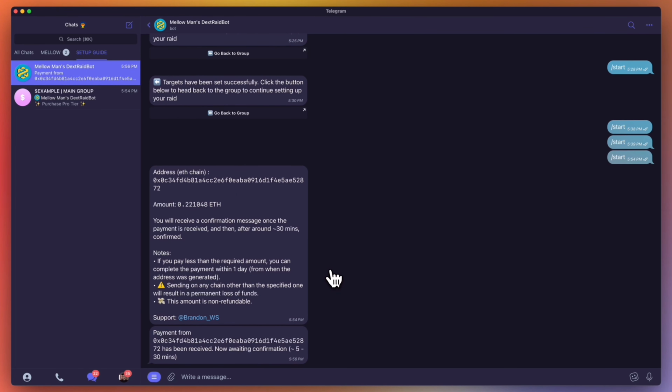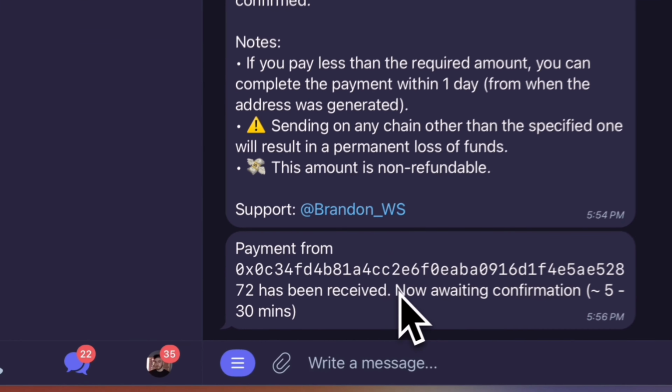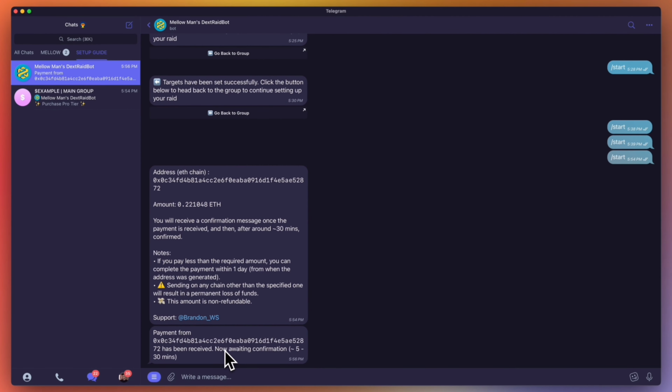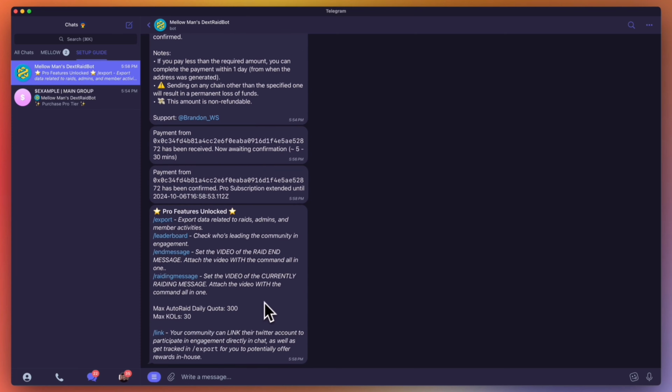Okay, so that is the first one that's come in. This just indicates that the payment has been received, but it's not yet been confirmed. Confirmation usually takes around 2 to 3 minutes. It can take longer if the network is very busy. Obviously, everything is on chain here. We're not using any credit cards or anything. It's all on the blockchain with Ethereum.